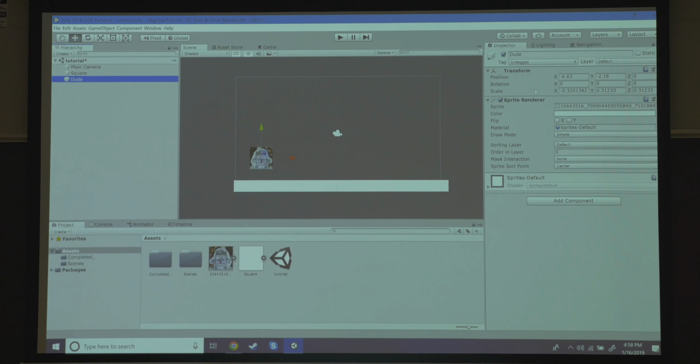The first thing we're going to do is make... yes? Do we need to have something to stand in for the dude, since we don't have a picture? Do we need to make a square or something like that? Yeah, you might want to make a sprite to represent what your player would be.